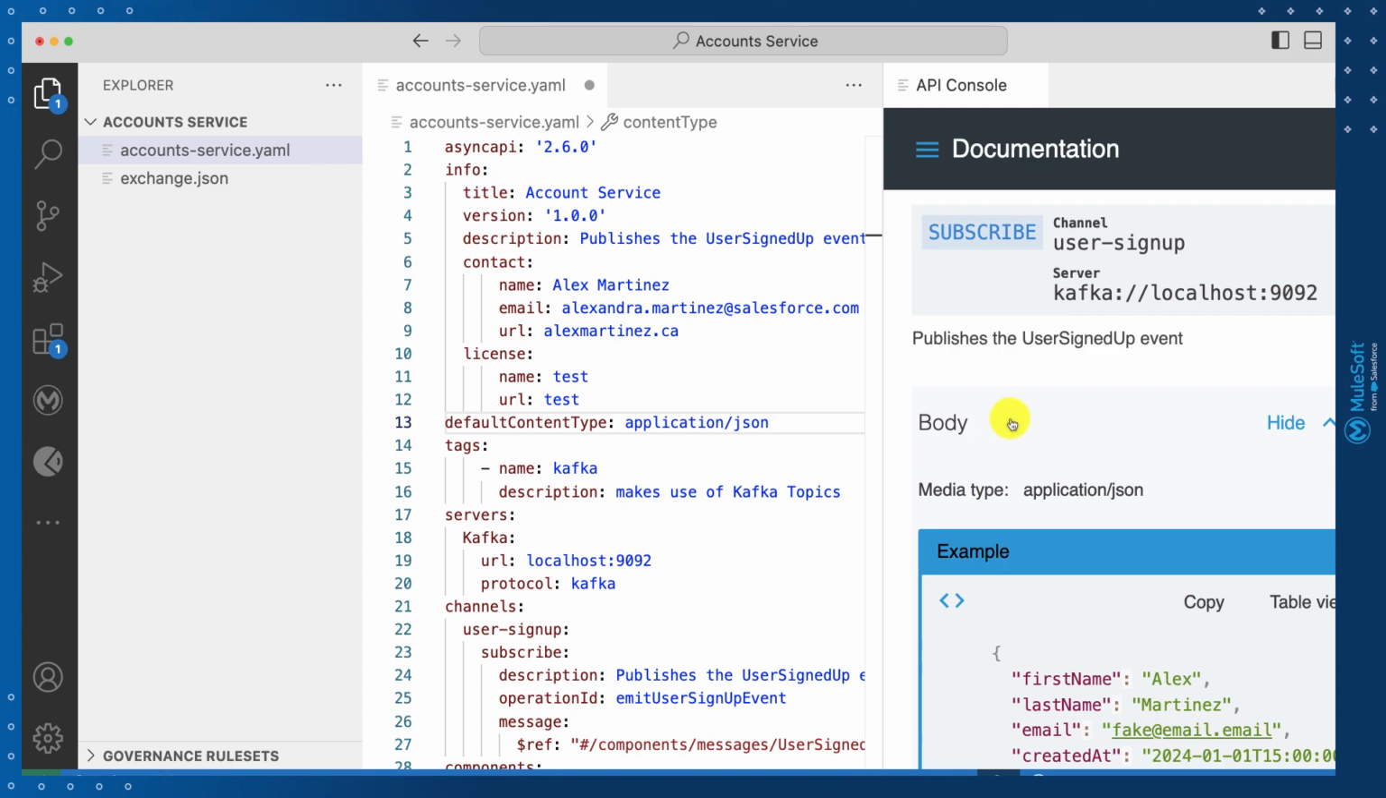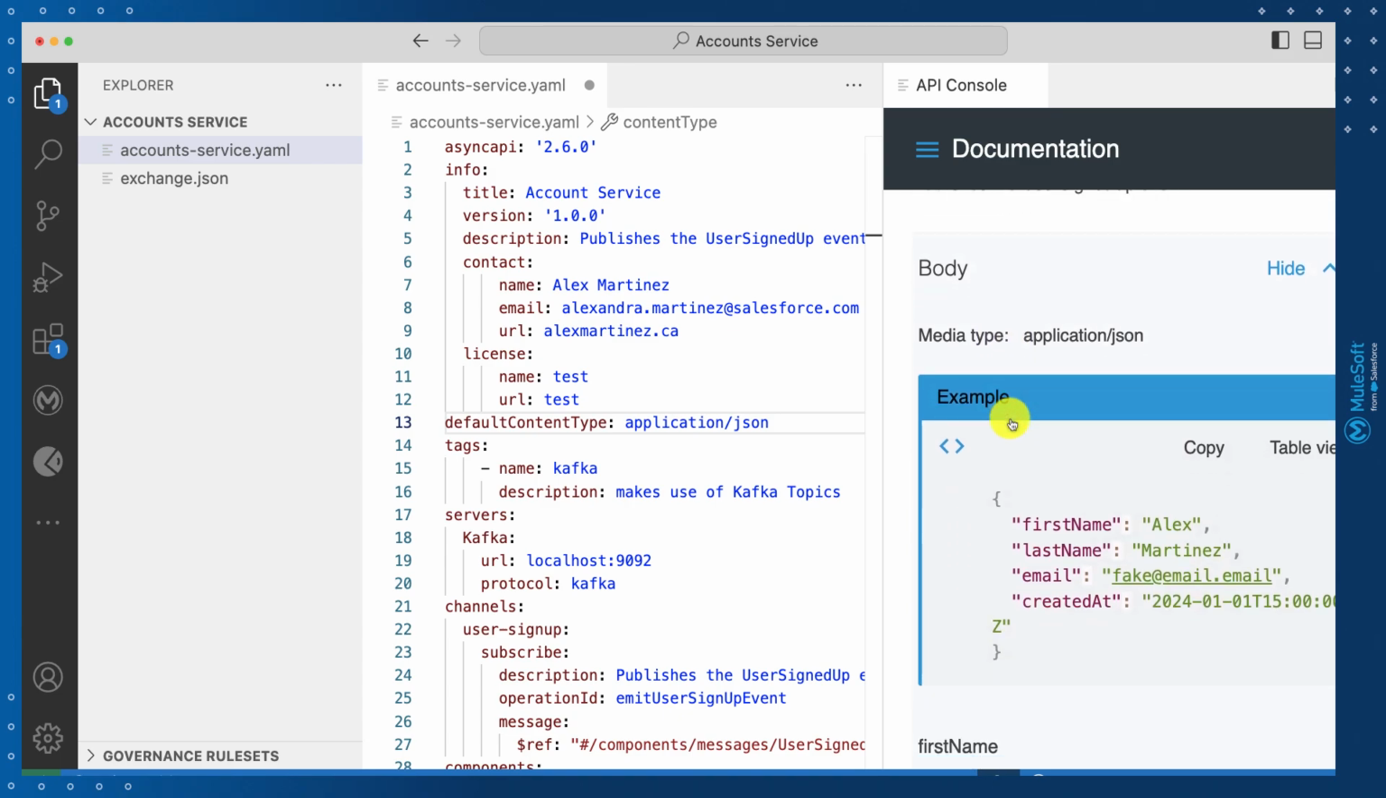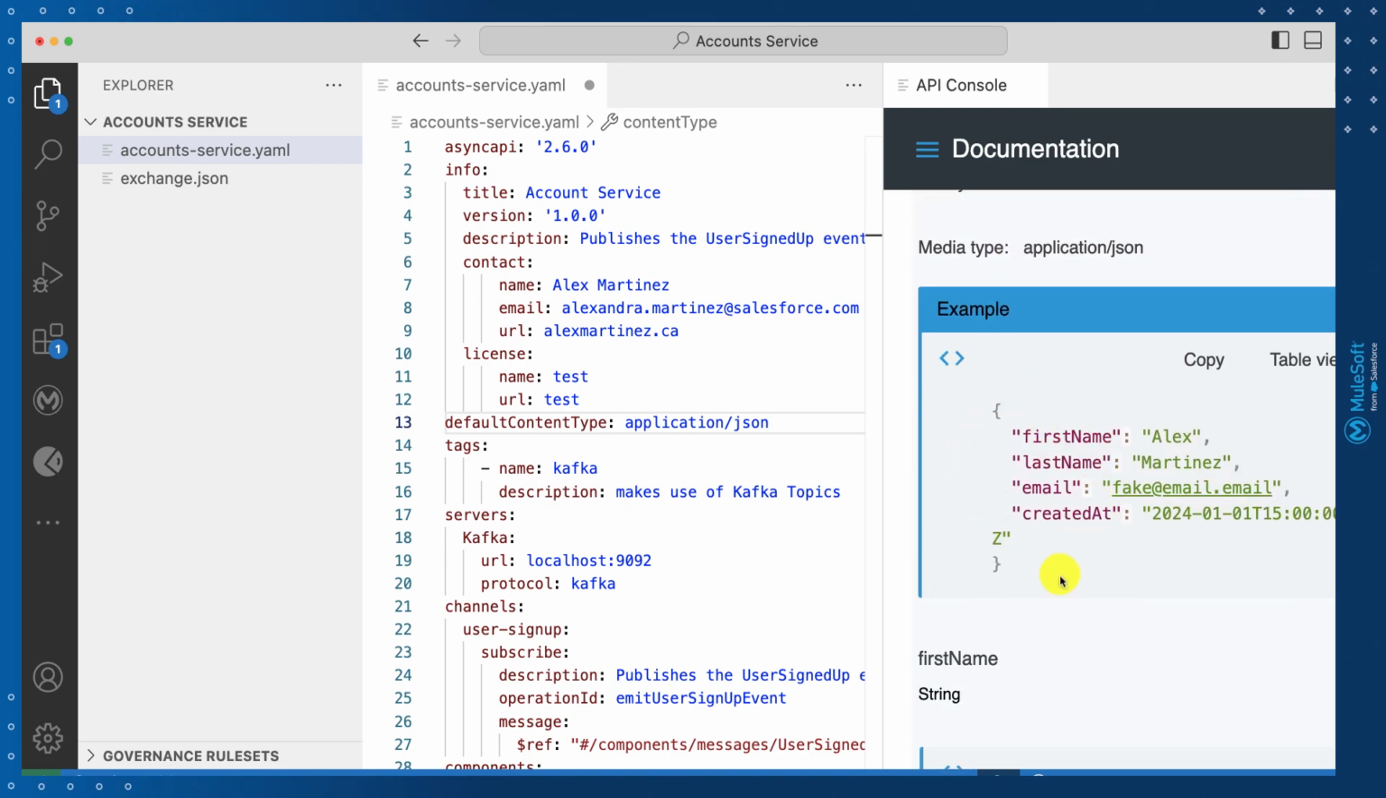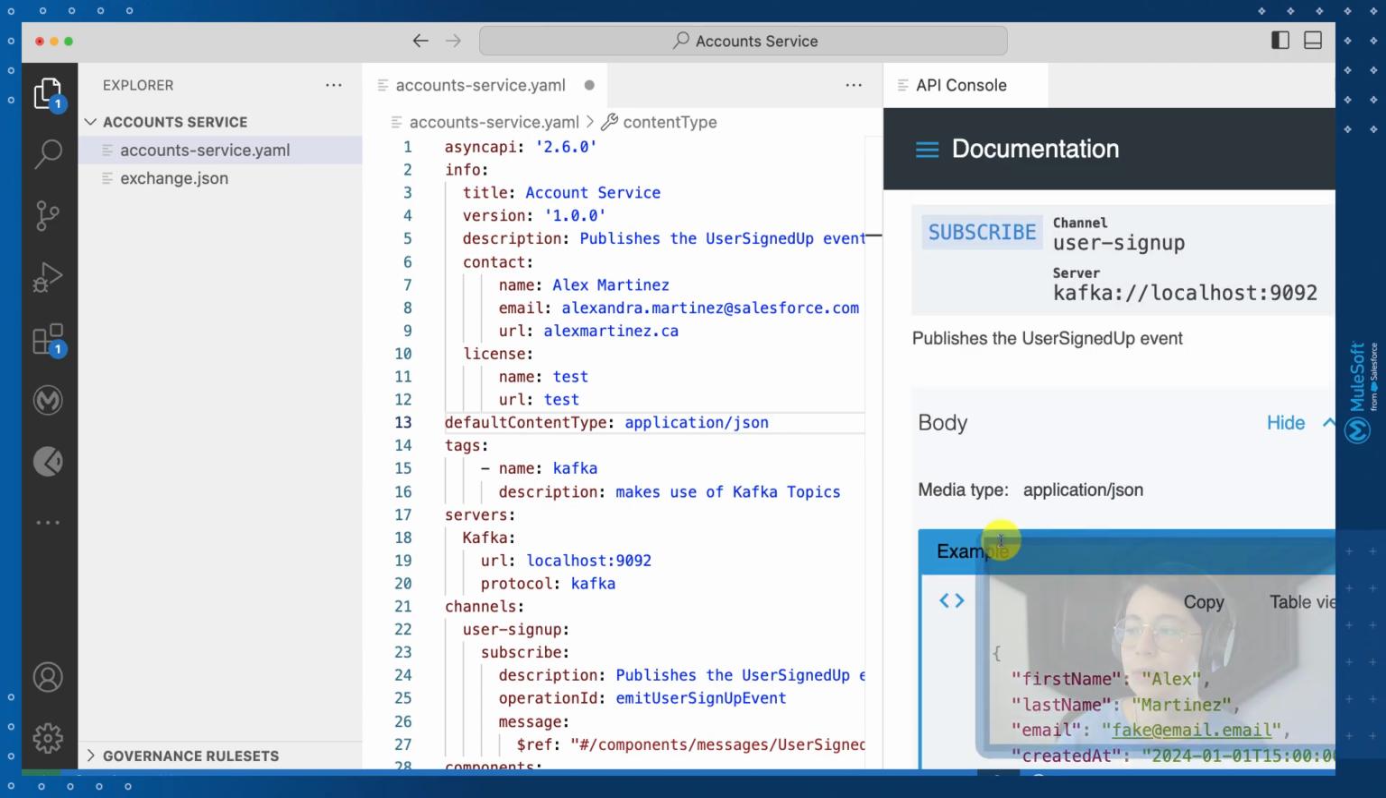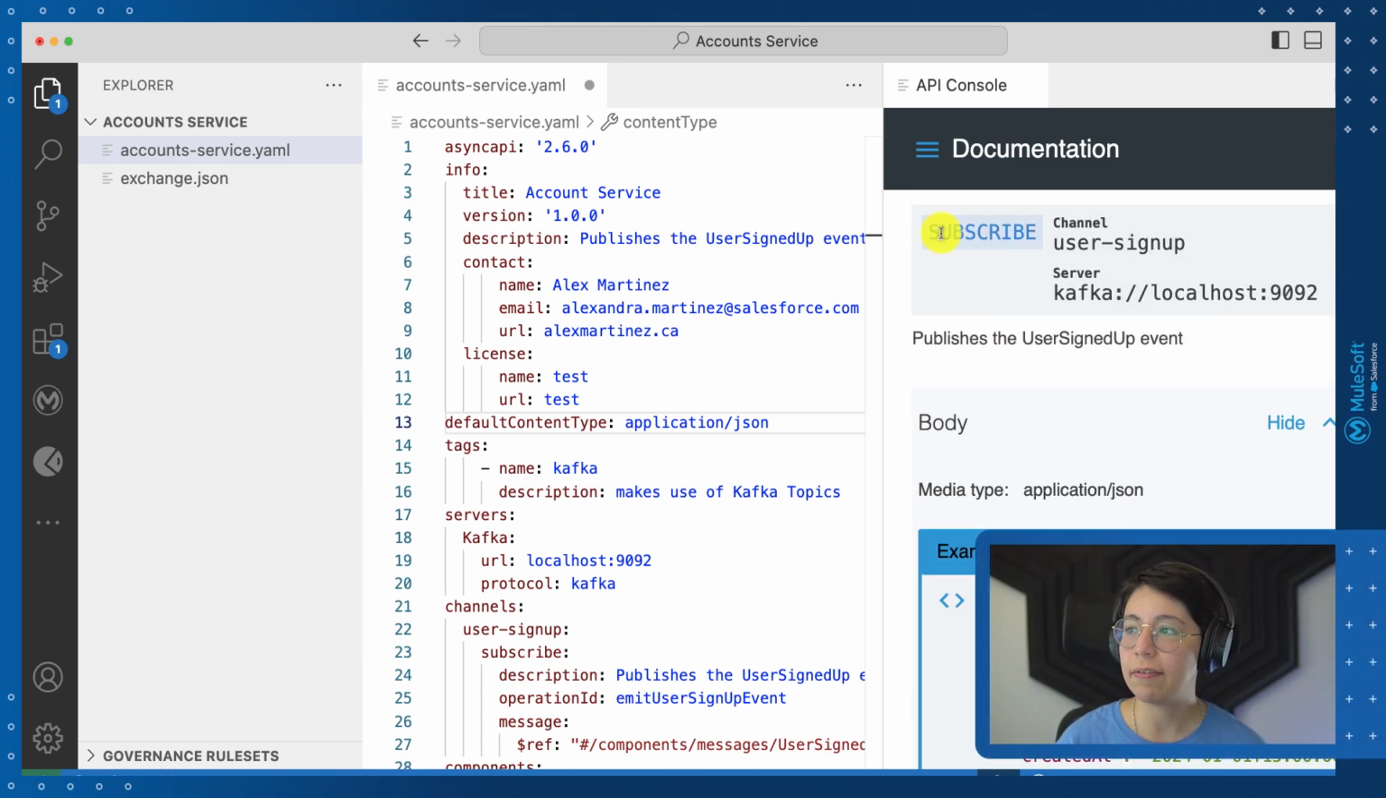So if I open that, I will be able to see that I am sending this body and this will be published into the queue. It's a little bit weird that we have a subscribe when we are really publishing into the queue. But again, if you want to see the details of all of these design operations, please go to one of our previous videos where we are designing the AsyncAPI specification.